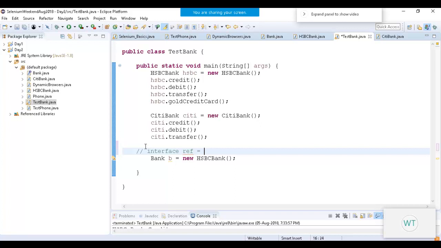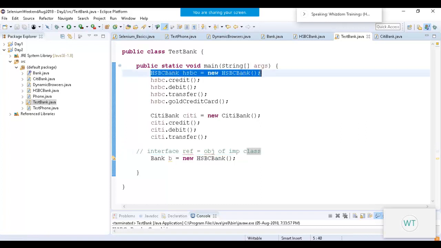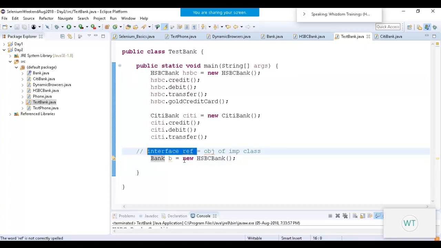Object of the implementing class. So how is this different from this? Using this, I'm using the reference of the interface and the object of the class. So it is different in a way.